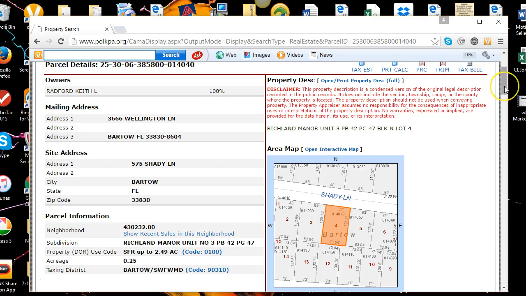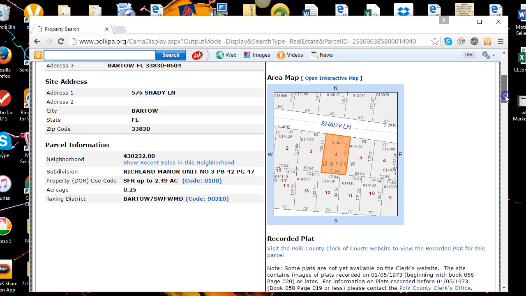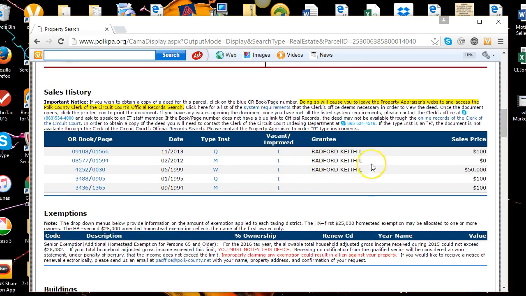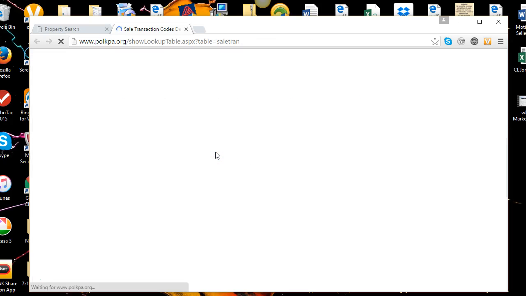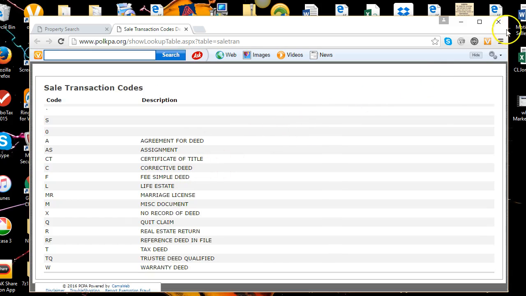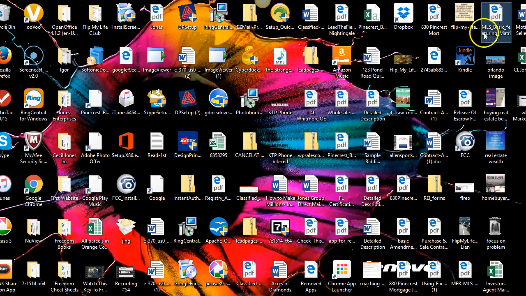If you keep scrolling down, you've already got everything that you need, but just to get a little bit more information, you can see the sales history. You can see the sale price is $100. What that typically means is someone did a quit claim deed from one family member to another. It could have been divorce, wife, husband, quit claim from one person to another. And if you click on that, this is telling you the codes for the different transactions that you see in front of you.